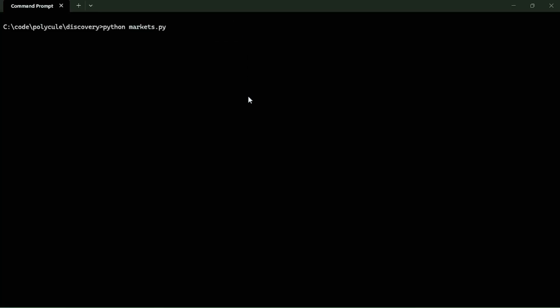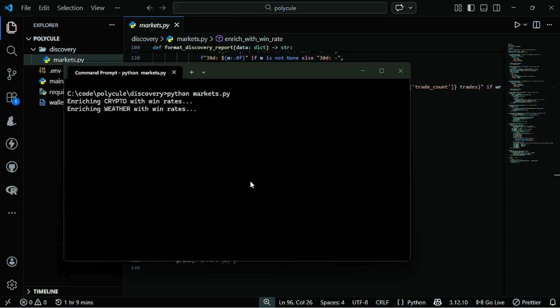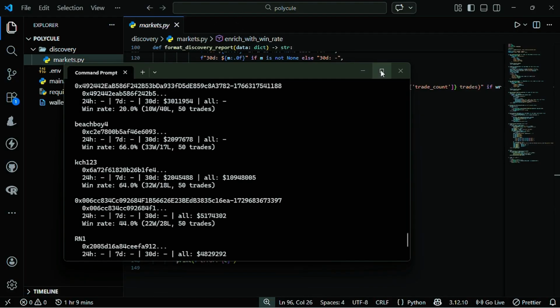This is how we are going to run this file. So let's run this file. It's trying to fetch crypto, then weather, then next it will fetch the next one, sports, sorry. Then we can wait for the whole data, and then I'll give you a good report. And voila, here's the data.